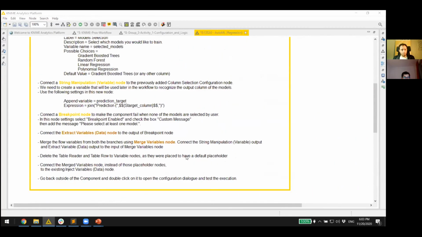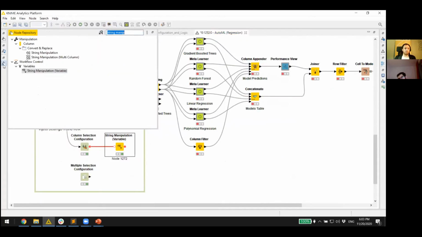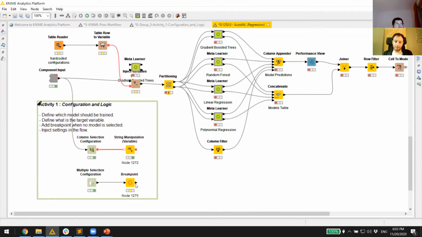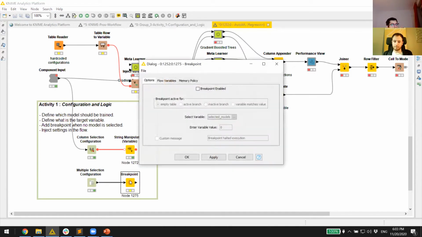All right, great. So what do we need now? The breakpoint node. Breakpoint node, this is important. Let's say that our user is being careless and wants to execute the component when no model is selected. This would mean that it's not possible to execute the component if you do not select even one model. And so the breakpoint node will be able to detect this. How do we do this? We connect the breakpoint node. We double click here. Then we are going to select breakpoint enabled. Then we're going to select here to fail if it's an empty table. That's good. And then here we can say, please select at least one model.